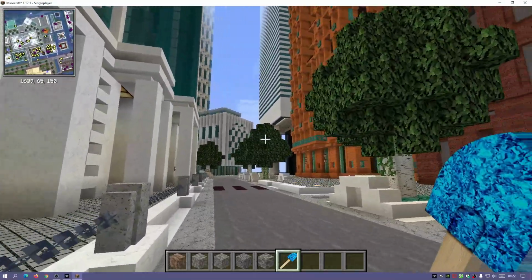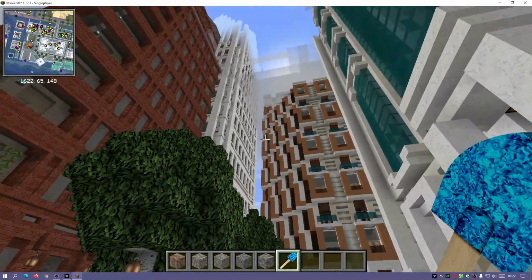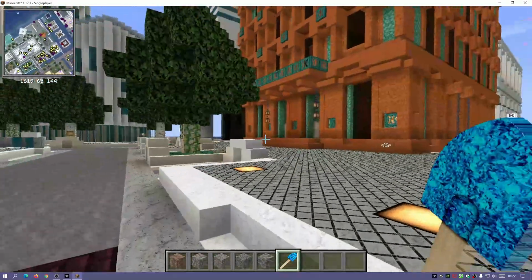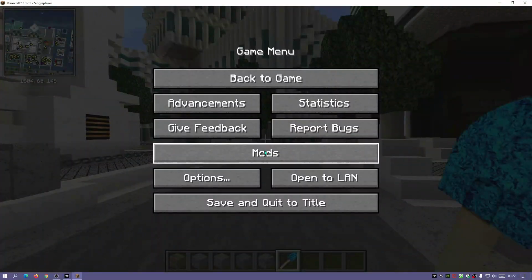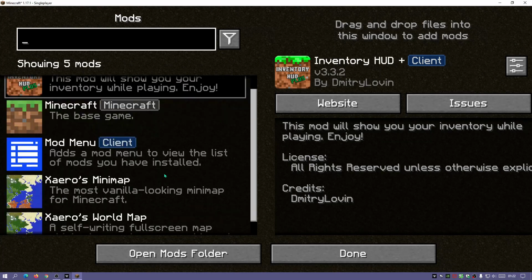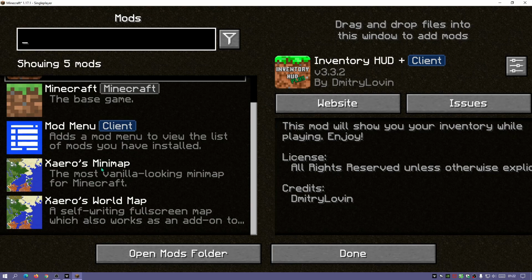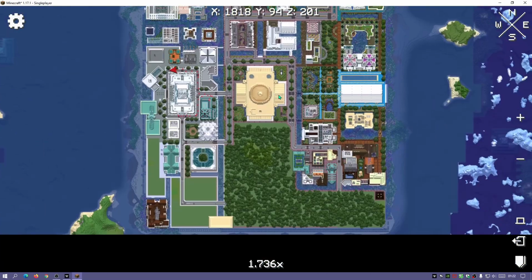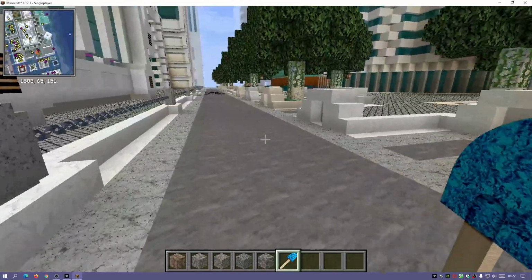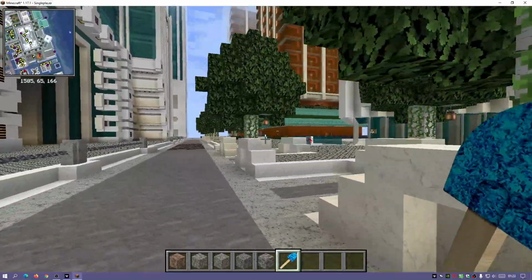So as you guys can see, I am running a custom world in Minecraft Java Edition 1.17.1, and I've installed this using the CurseForge Client Launcher. And if I go back and click into the mod section, you can see I've got different mods running here as well. I've got the inventory mod, I've got Zero's minimap, Zero's world map as well, which is really cool, and I can see where I'm going in this as well. And all this is possible thanks to using the custom CurseForge client launcher.